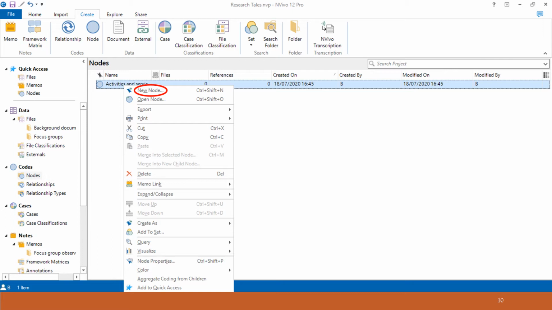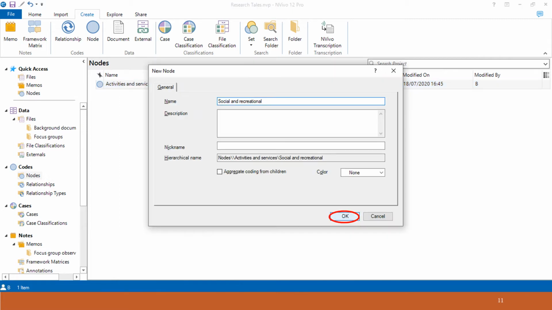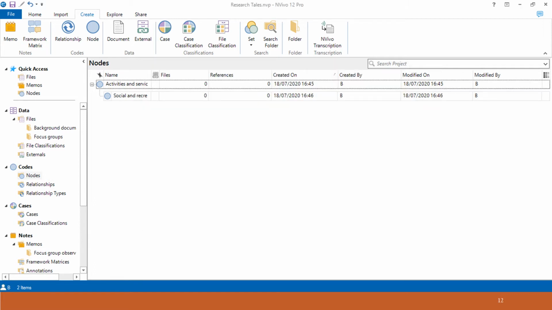And now we have the activities and service node, and we want to create some nodes within this node. So these are then child nodes. For that, we just right click on the node. You can obviously also just click on the node and then go via the node in the top menu. And then we get here. So I just added again a name. I was a bit lazy with the description, and then just click OK. And here we have now the child node.